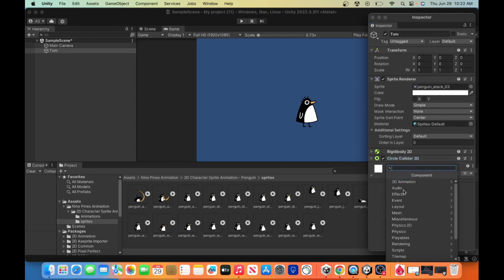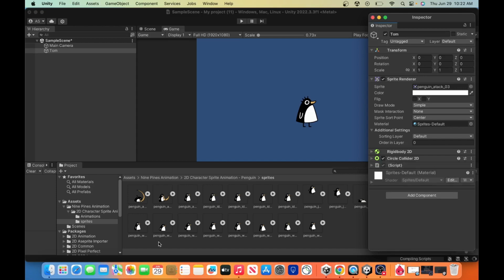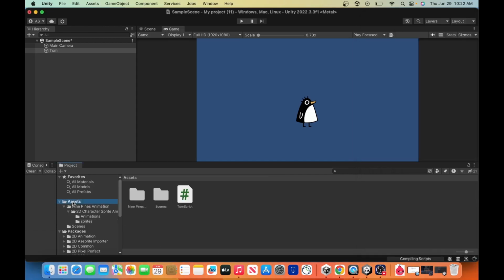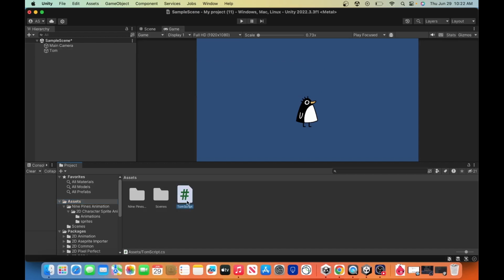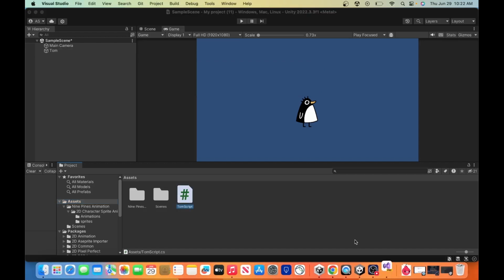The final component we're going to talk about today is the script component, basically the coding component of your game. I'm going to name my script Tom Script, and I'm going to create and add it. Then I'm going to go back to my assets, so let it load first. All right. So I'm going to open this up, and it's going to open up Visual Studio. And I'm going to click on Visual Studio.